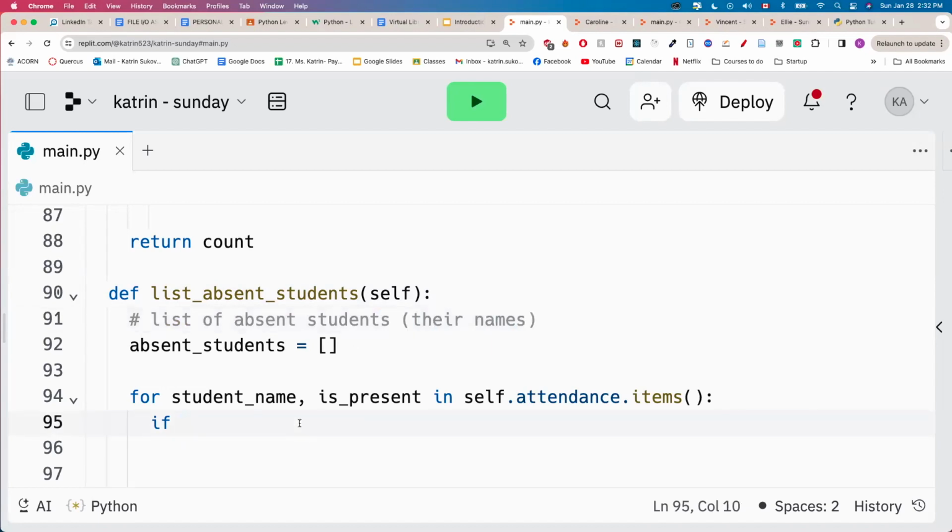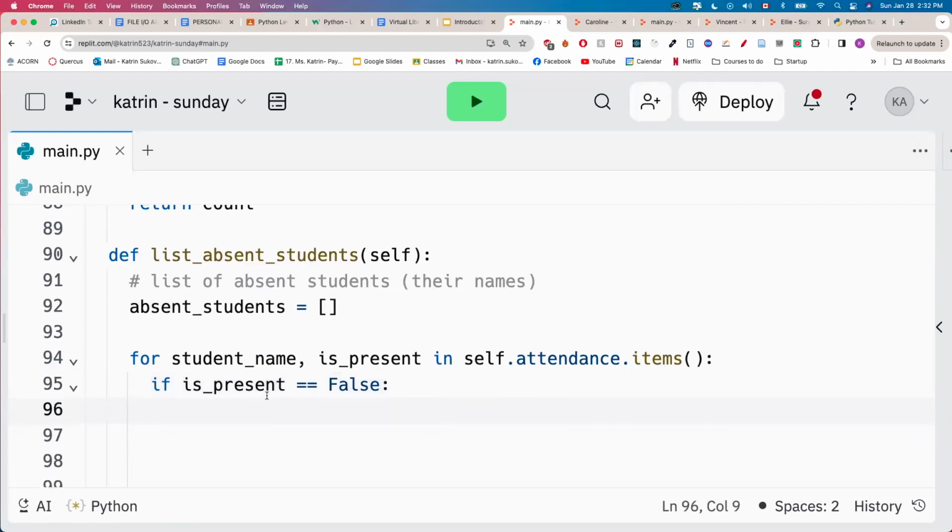Does anybody have any ideas? When should I add to this list? And under what condition? If is present is equal to false. Exactly, yes. So if is underscore present is equal to false, right? That's the condition. If they're not present, then we're going to add their name to our list.